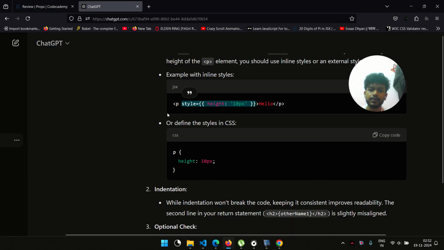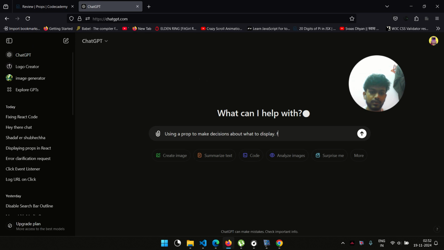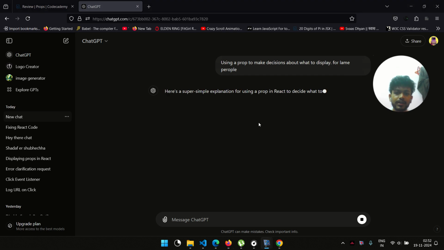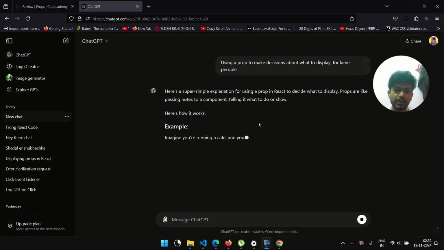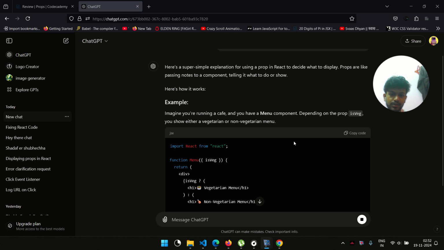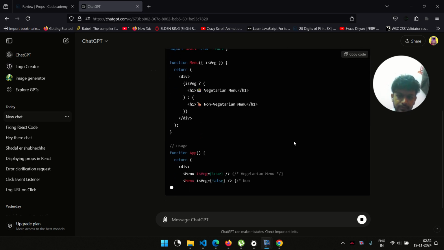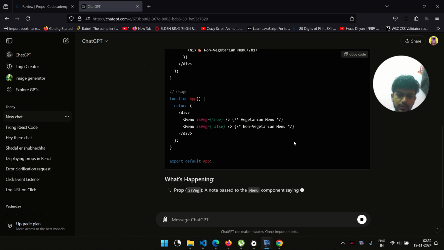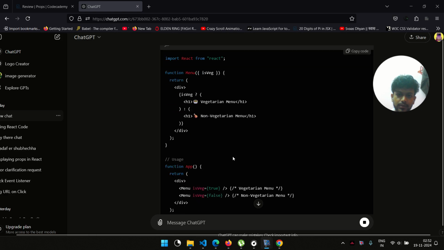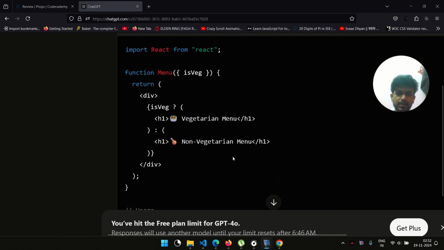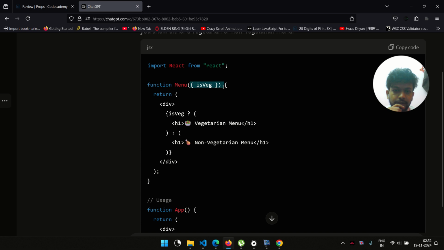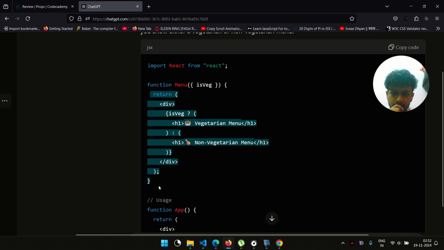For lame people, a super simple example of how it works. Imagine that you have a menu component, isVeg. What is this, bro? Okay, function Menu isVeg returns this.